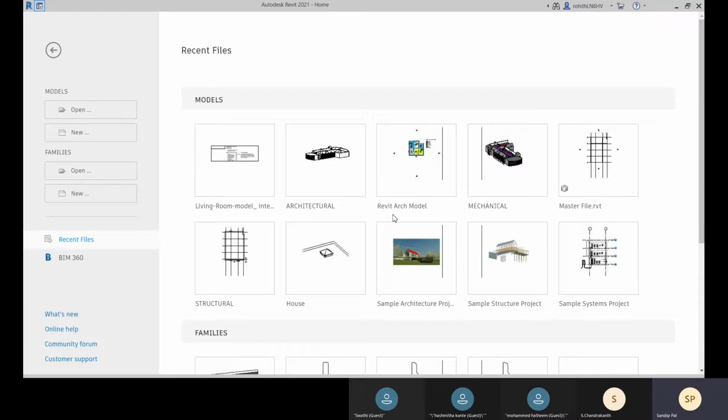Okay, so here you can see that we have projects. So let's open this one.